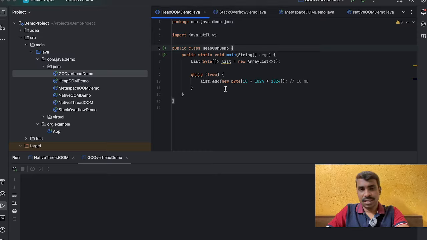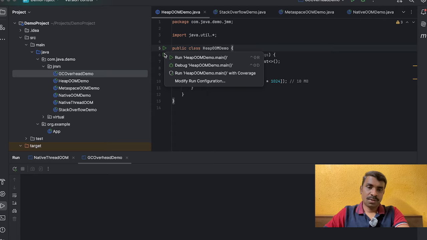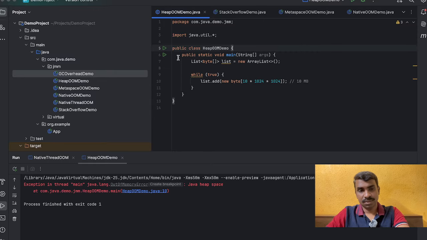Okay. This class I already created. So it's a class. Here, a list of bytes. It's an infinite loop. I keep on adding 10 MB in each iteration. It's an infinite loop, right? It will definitely throw an error. So you can see I got an error here: Java heap space. It's an out of memory error, and it is clearly mentioned, Java heap space.